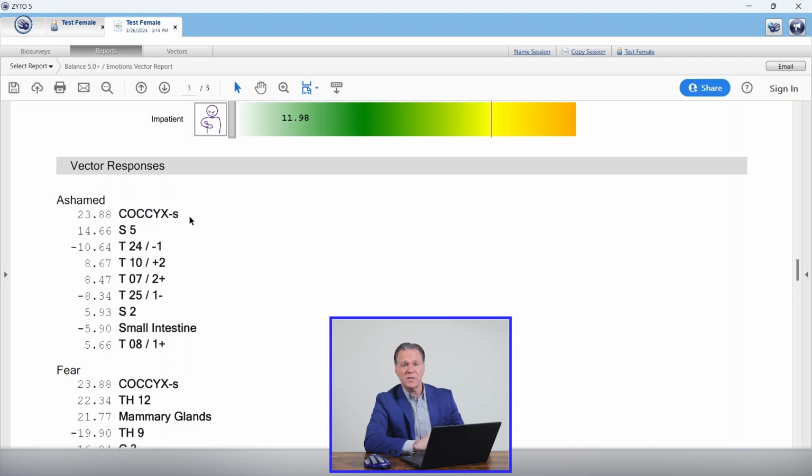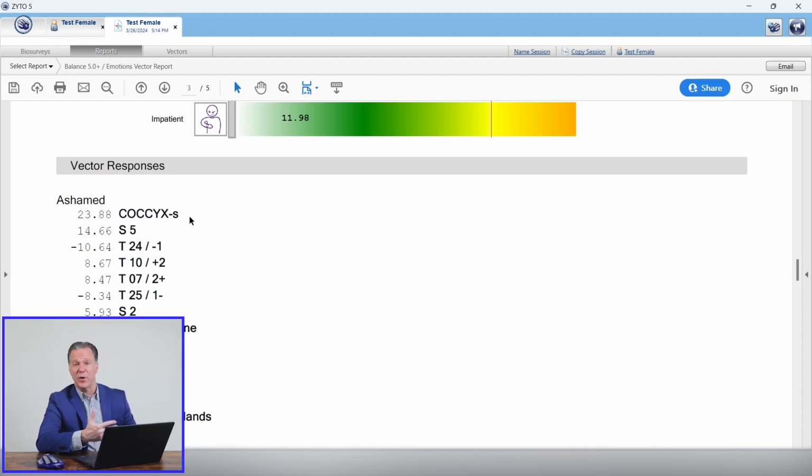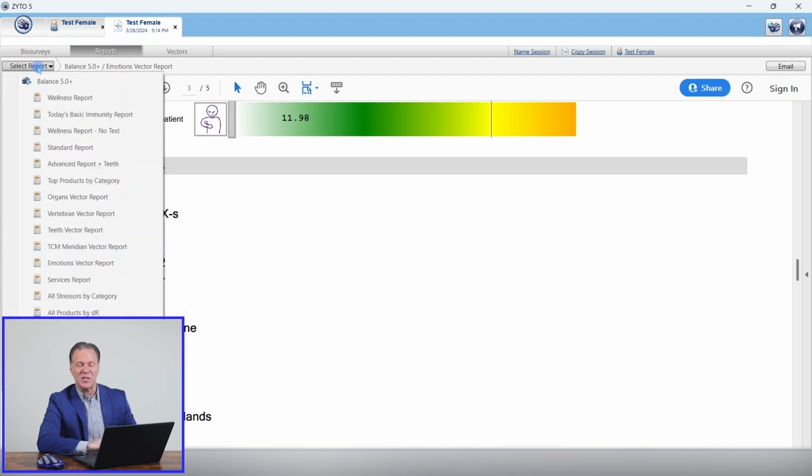Maybe an issue with the coccyx is causing that emotion to be out of range, or maybe it's in any of these other areas which is causing that whole circuit to have some issues. You can see how valuable these reports can be.